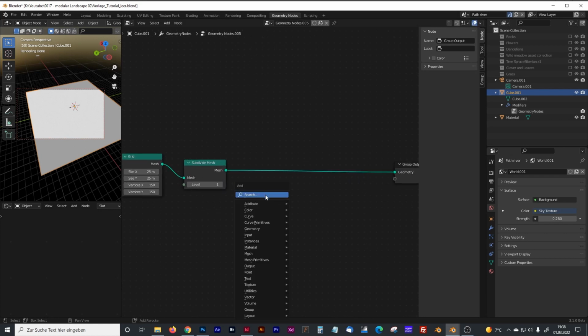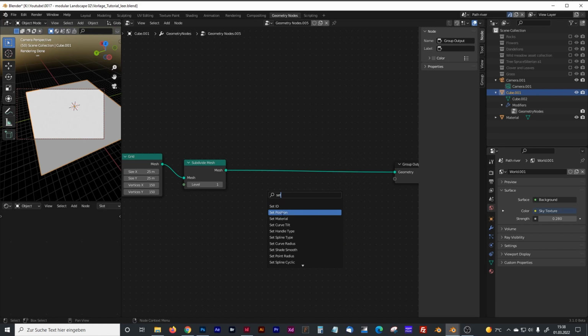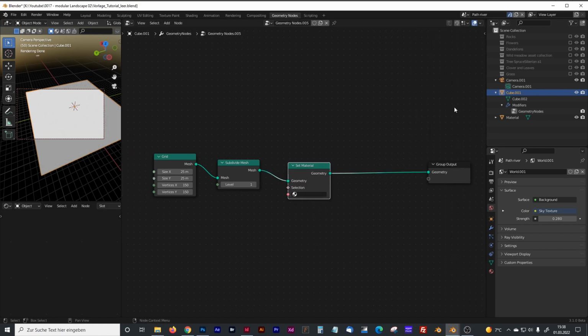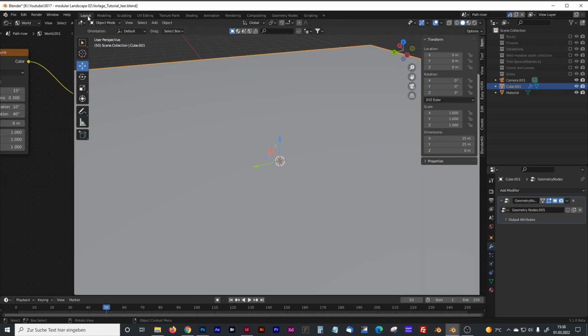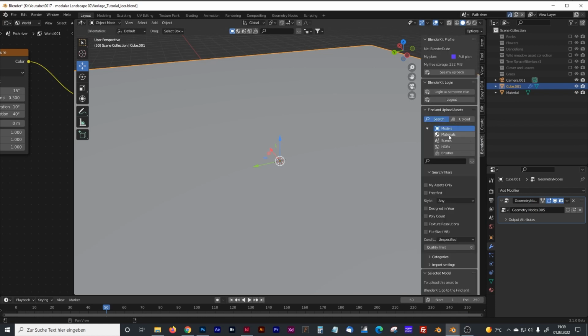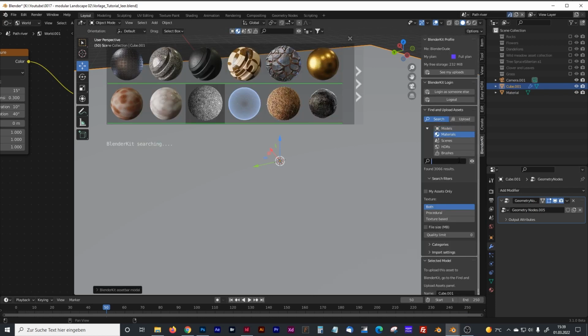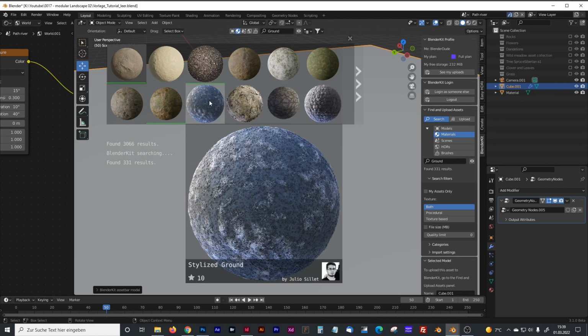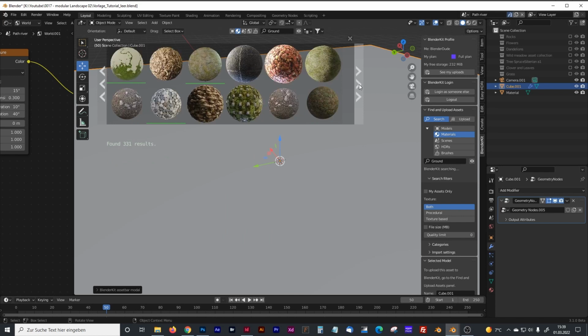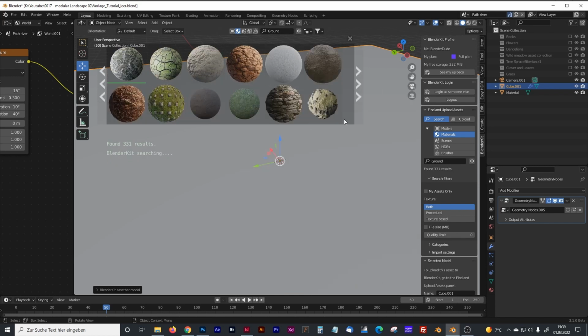And of course, we need a material, set material. And I've already downloaded a material from my Blender Kit add-on. Maybe I can show you that. Blender Kit, search material, just type in ground, and there you got a lot of cool materials that you can just drag and drop to your scene.